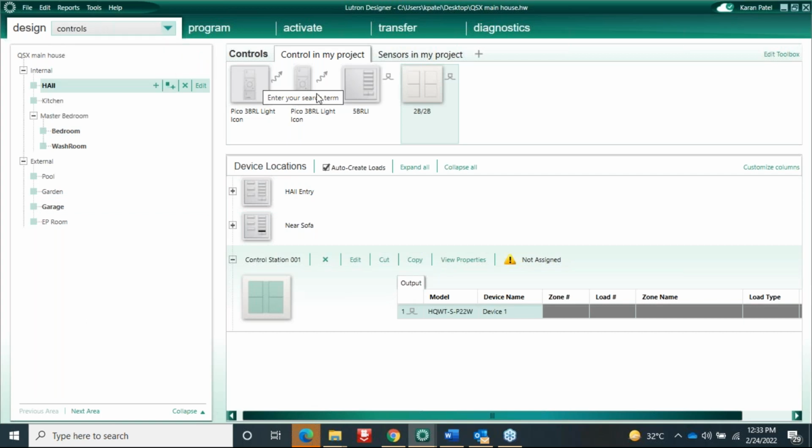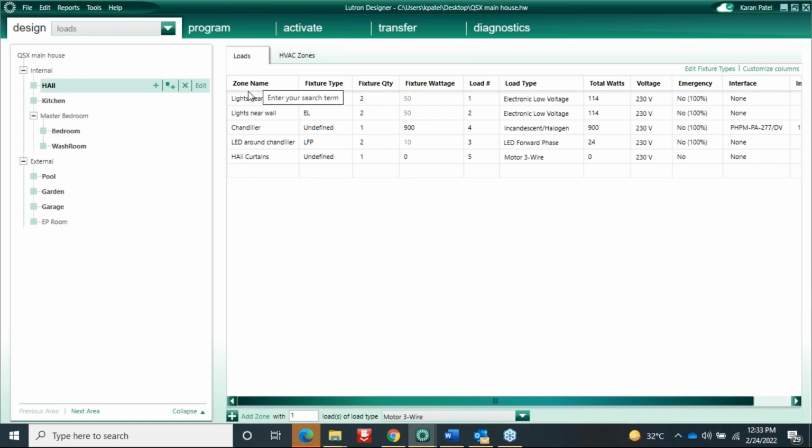So under loads, I explained that the zone name is very important. Load type is very important. And then if you have the shortcuts, like if you have the repetitive lamps, you can edit the fixture type, and you can define the fixture type here. So by using that, you have to add all the loads. So very important that load type should be correct. For phase dimming, it should be a leading or trailing edge. For QSCIO, it's a CCO output. For DMX, it's a DMX 1 channel, 3 channel. For third party shades using motor module, it's a motor 3 wire. So all types of loads you can define here.